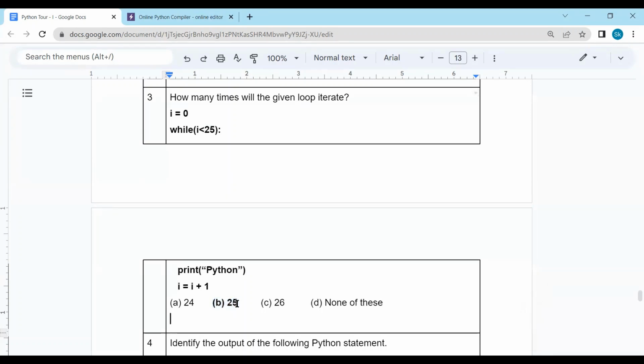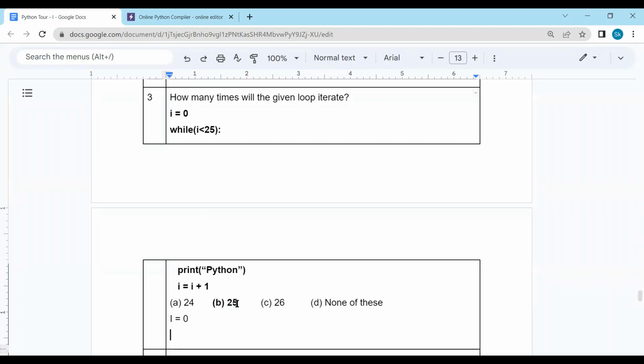Initially, the value of i is 0, and the loop condition is i < 25. This means that the loop will continue as long as i is less than 25. Inside the loop, the statement print(Python) is executed, and then the value of i is incremented by 1 using the statement i = i + 1. Therefore, the loop will iterate once for each value of i from 0 up to, but not including, 25. This means that the loop will iterate 25 times in total.